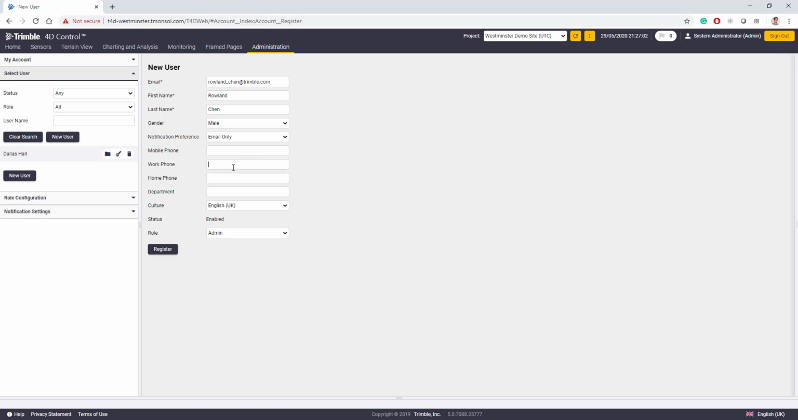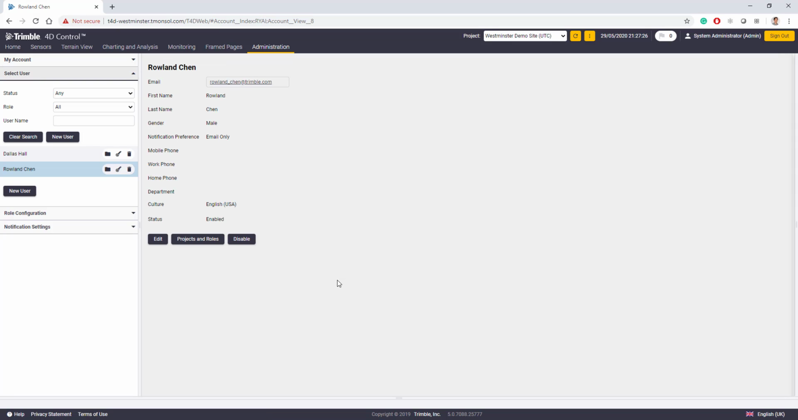We can also enter in different phone numbers if we would like and change the culture and language if we want. The default status is enabled and the default role is admin. I'll get into more detail in a minute on what the different roles mean as far as permissions, but for now we can just hit register. That will create the user in T4D Web, and it will also send an email out to the user with a link to the T4D website as well as a temporary password.